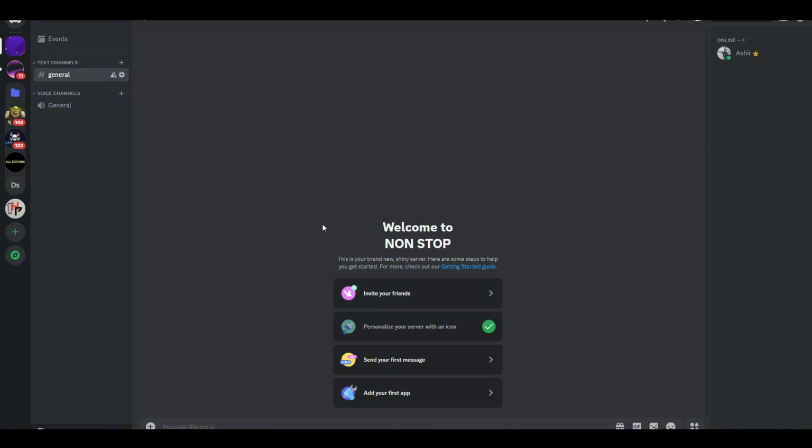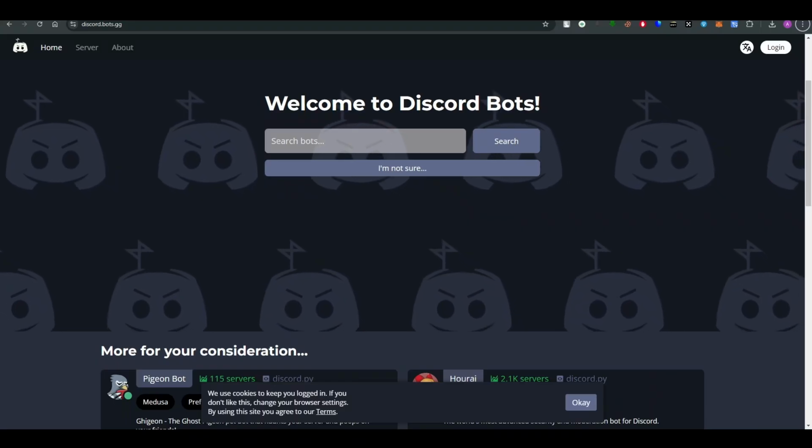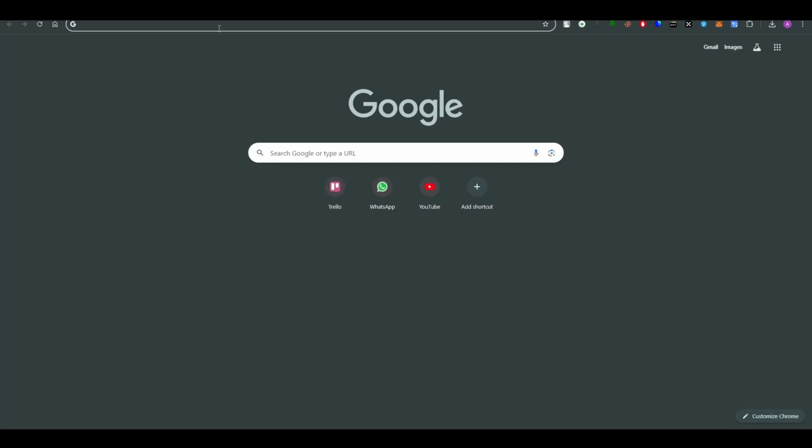So once your server has been created, all you have to do is to add bots in it. For that the process is very simple. All you have to do is to go and visit discordbots.com. So go to Google Chrome and search Discord bots.